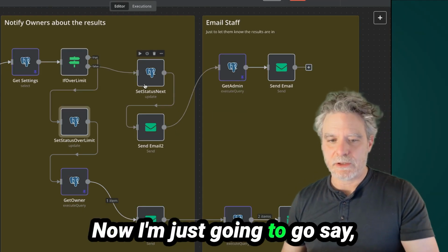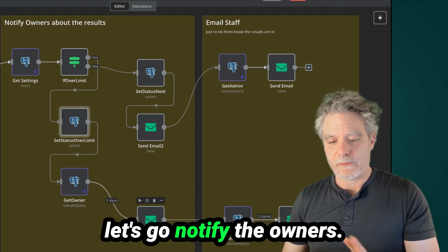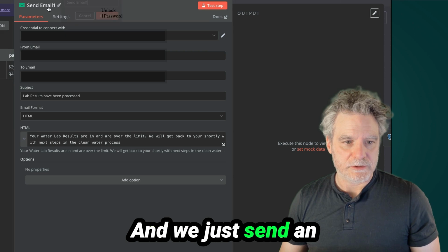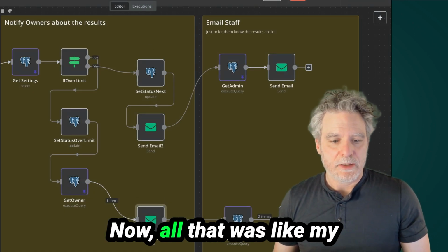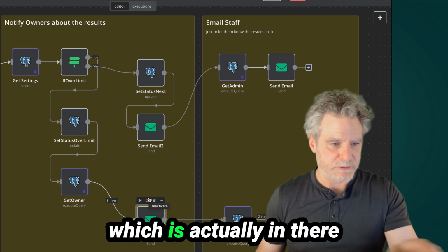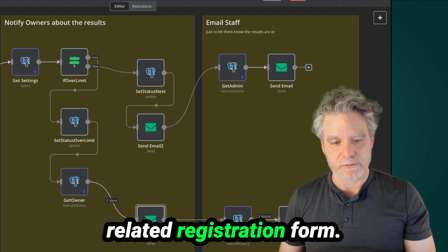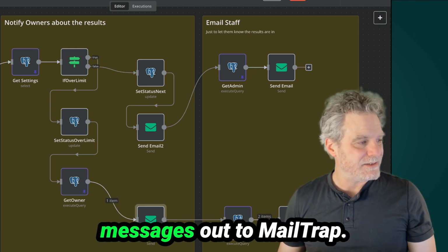Now, I'm just going to say, okay, if this is over the limit, let's go notify the owners. And we just send an email to the owners of the registration form. Now, all that was my email, but you could grab the email from the database, which is actually in their related registration form. And all that email is doing is sending its messages out to Mailtrap.